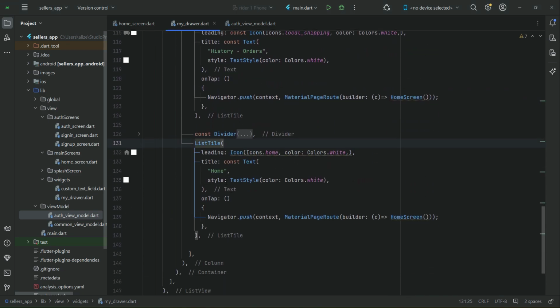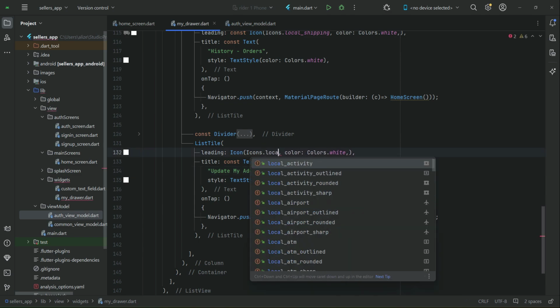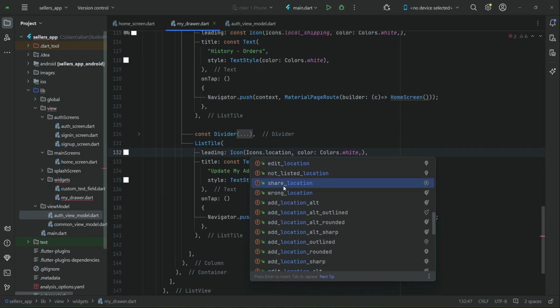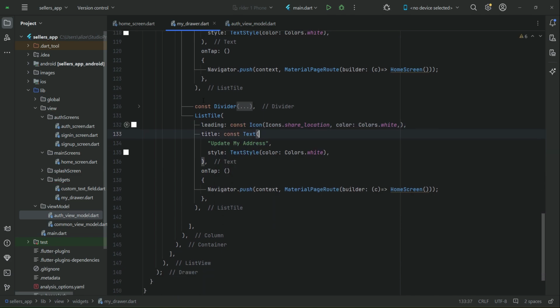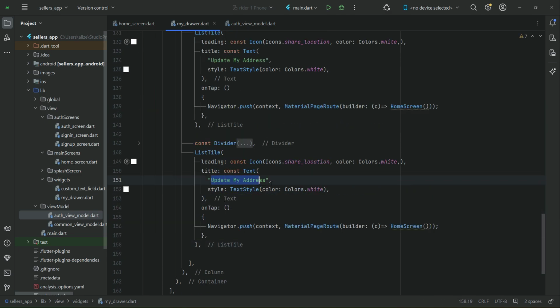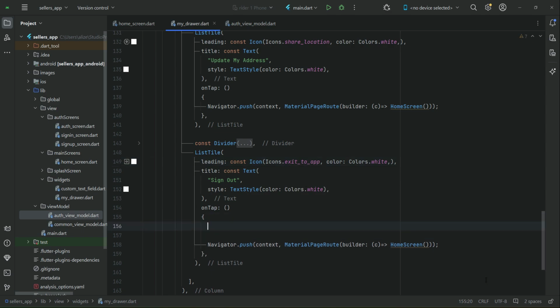Then after it we have update my address. The icon will be any location icon you can choose from here, okay, which simply means that it will be visible with the update my address button. And then at the last we will have the last button, which will be log out. So we can say sign out, and the icon will be exit to app, and when the user taps on it we will sign out the user and then send the user to the my splash screen.